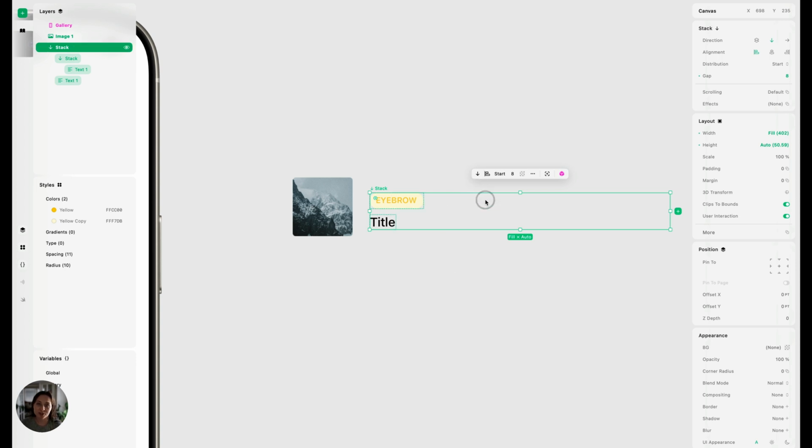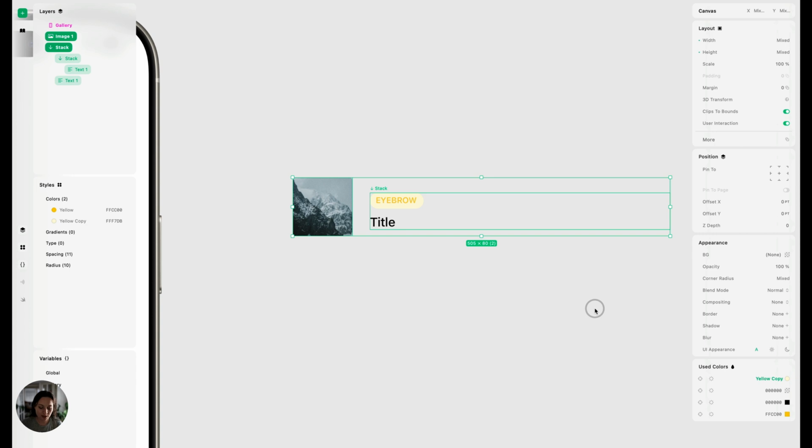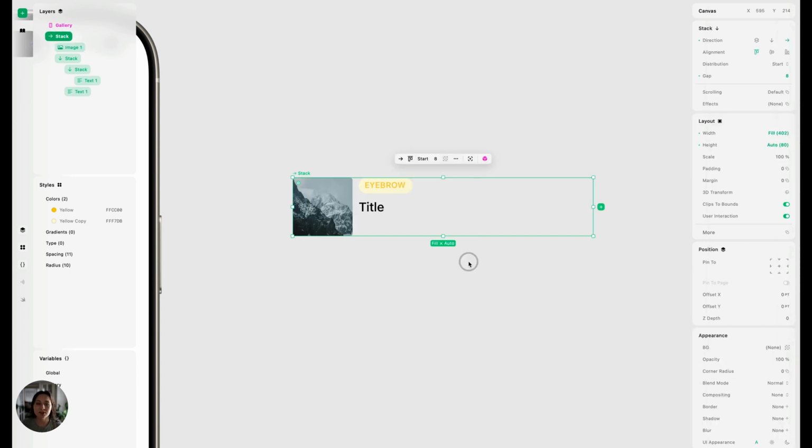Now, I wanna create a horizontal stack with the image and this stack here. So we'll select both of those, Command G to group them, and you can see now this is a horizontal stack. I wanted to set the width to fill, but it already did that for me, so the width of this whole thing is fill.